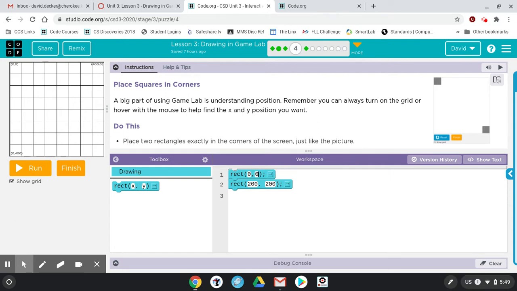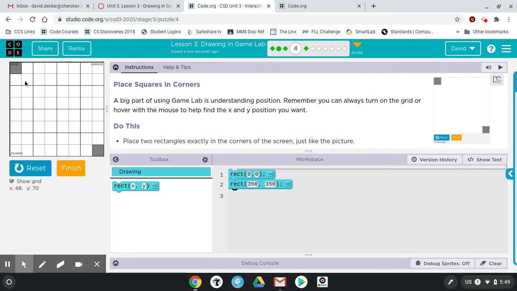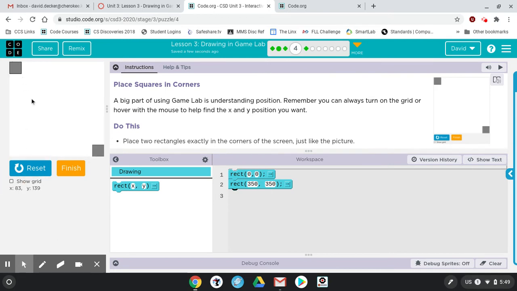0, 0. And if I want my second block to be down here, then I want it to be 350 and 350. So let's run that. And it's exactly what we wanted. And we can turn off the grid and it looks just like our picture over here. So let's finish. Let's go to bubble five.